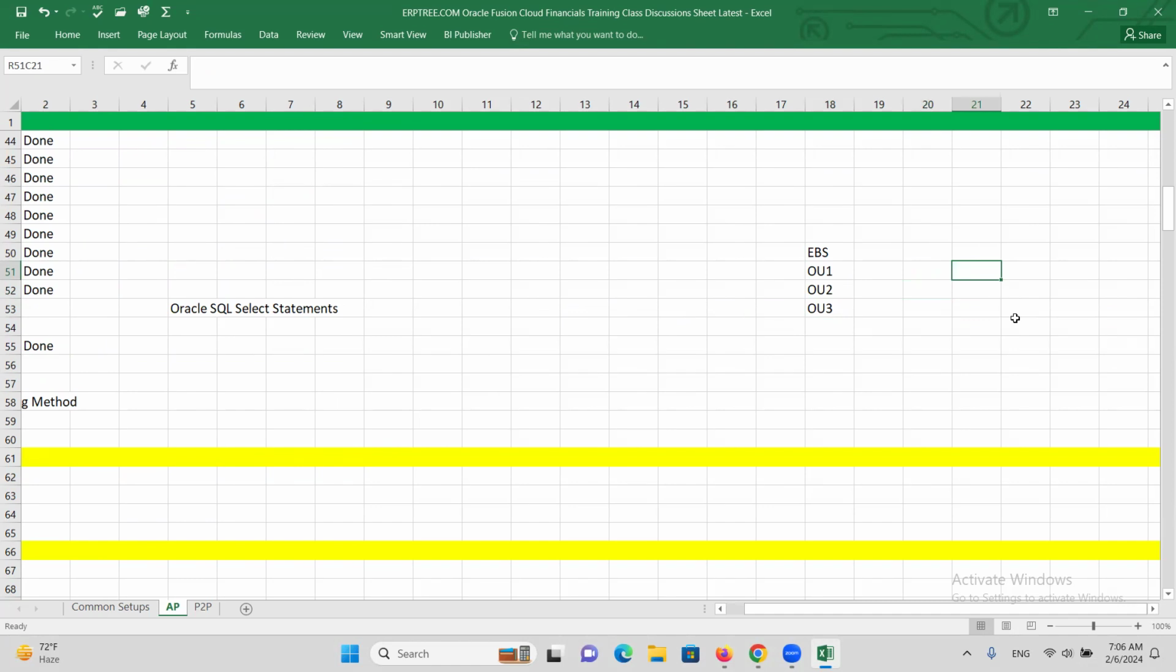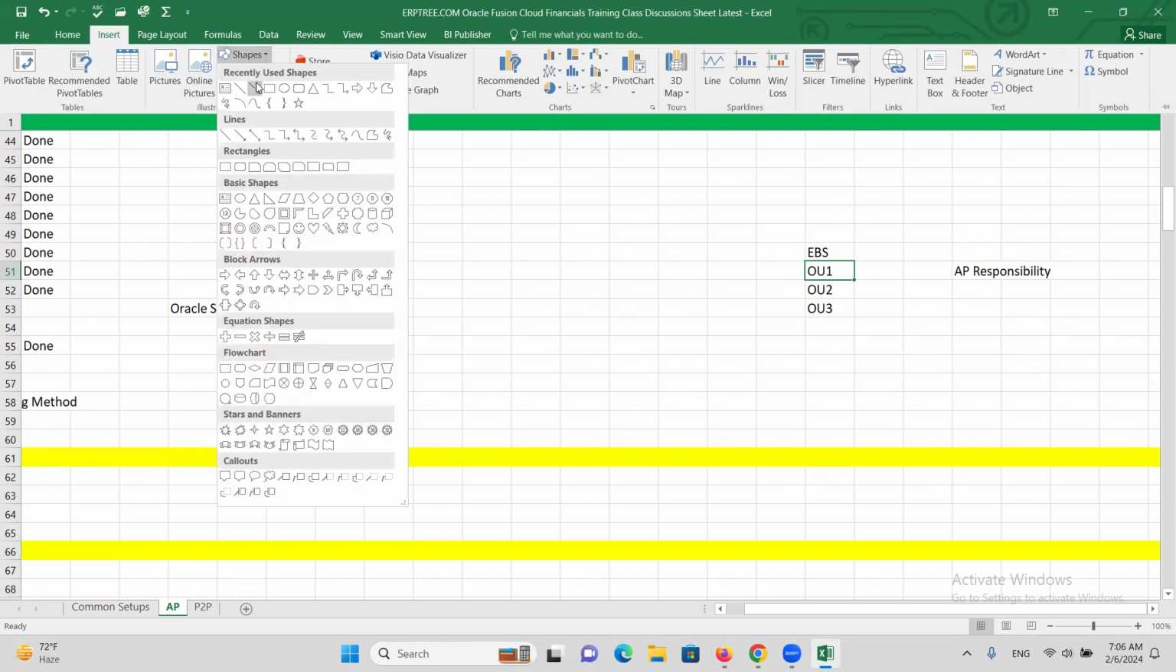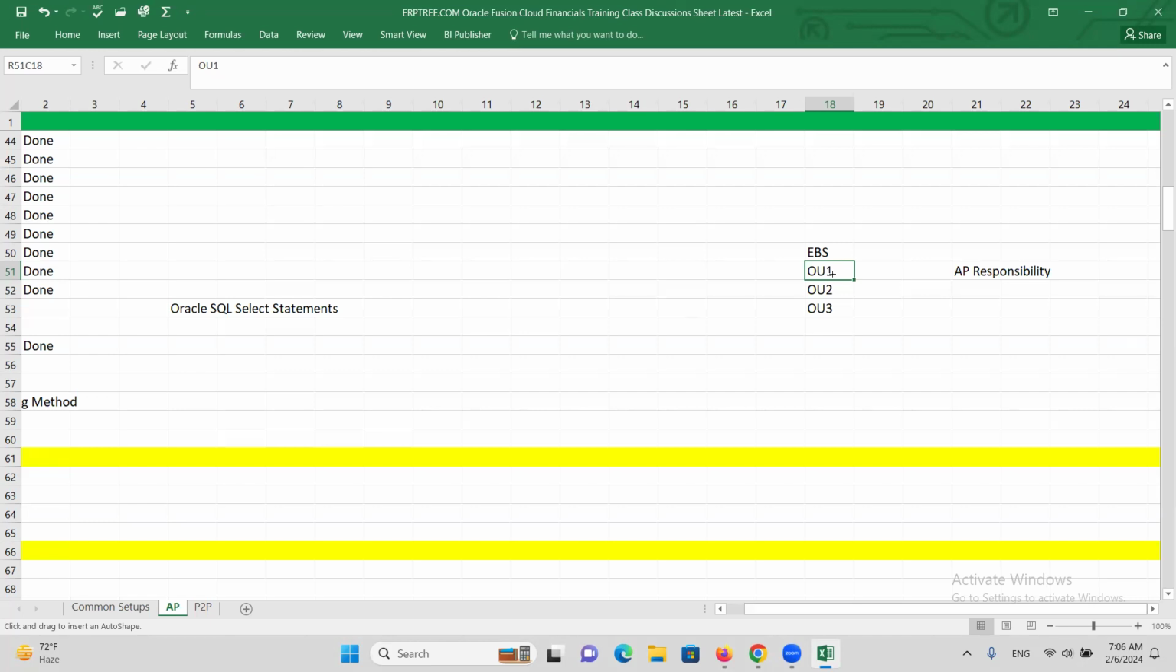Say you have one AP responsibility; like Fusion roles, in EBS we have responsibilities. By default, you can assign only one operating unit to one responsibility in EBS by using the MO operating unit profile option. By using the MO operating unit profile option, we can assign one OU to one responsibility.